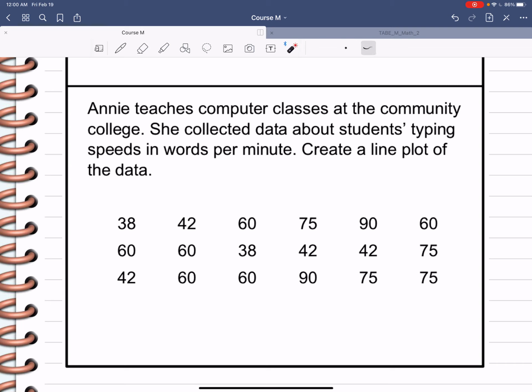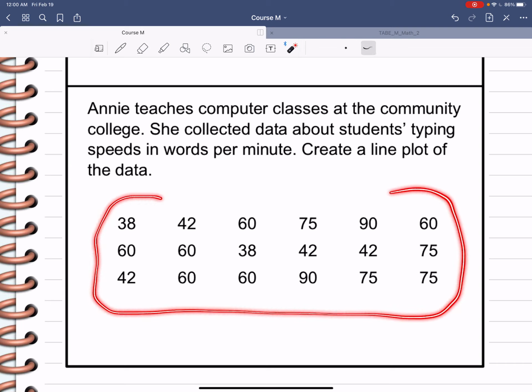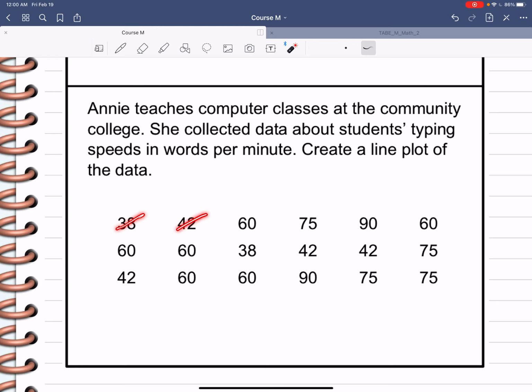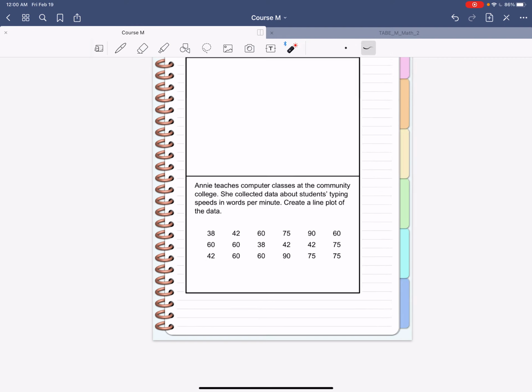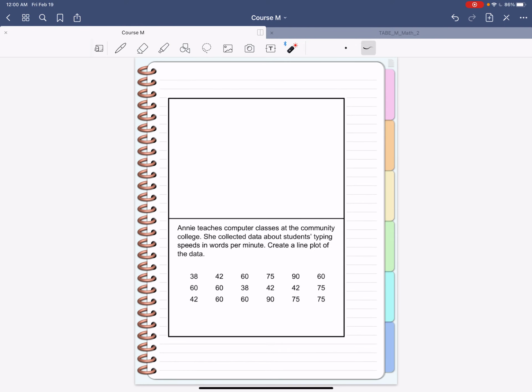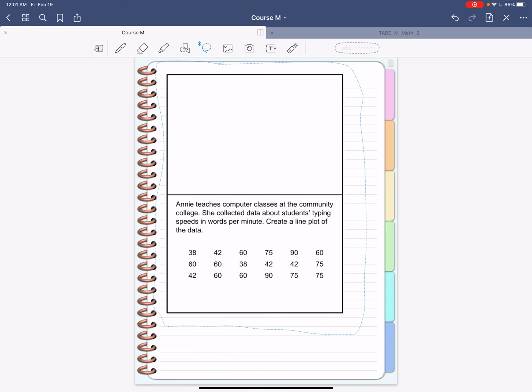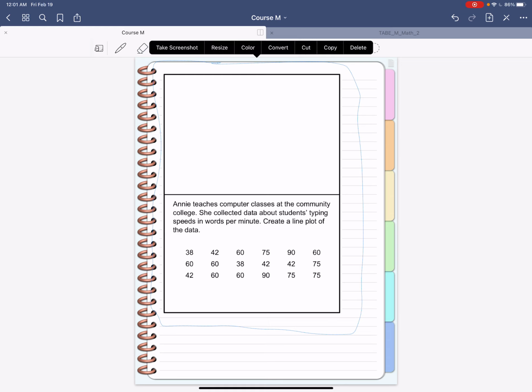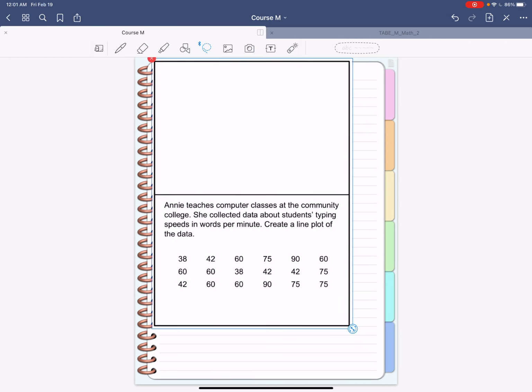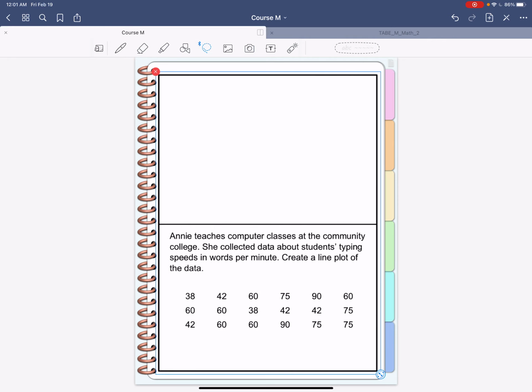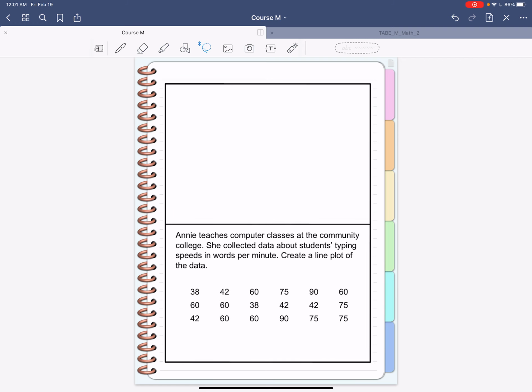So the first thing I'm going to do is count my data. So I have 1, 2, 3, 4, 5, 6, and I have 3 rows. So 3 rows of 6. Annie has 18 students. So when I complete this graph, I should have 18 dots or X's, whatever we're using. I think this time I'll use X's, but we should have 18 of them in order to represent. That's essentially what we're doing. We're representing each student in the class.